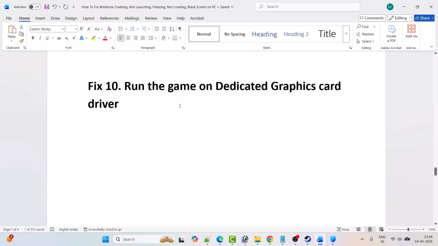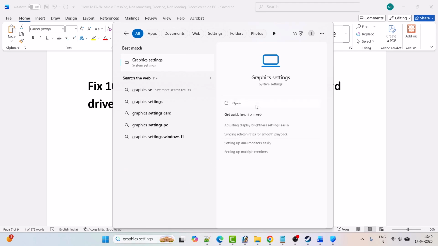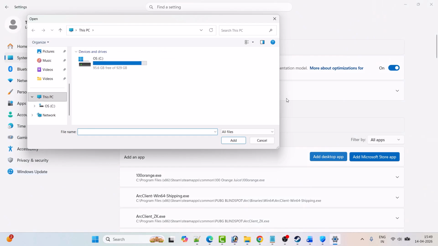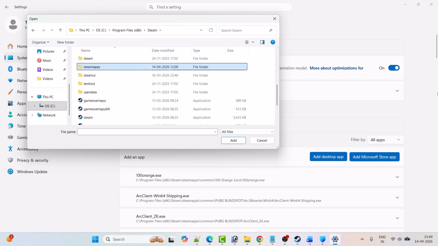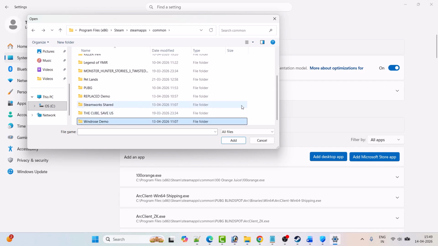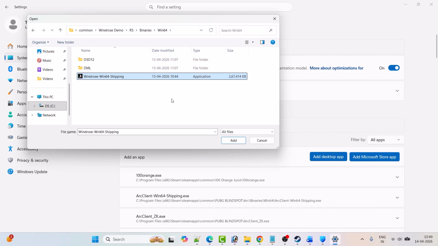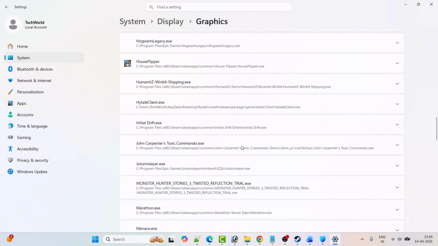Fix 10 is to run the game on dedicated graphic card driver. So in Windows search, type graphic settings and open it. Then click on add desktop app and then browse to the game installation folder. So open C drive, open program files x86 folder, open Steam folder, open steamapps folder, open common folder, open the Windrose game folder, open R5 folder, binaries folder, Win64 folder, select Windrose Win64 shipping exe file and then click on add.